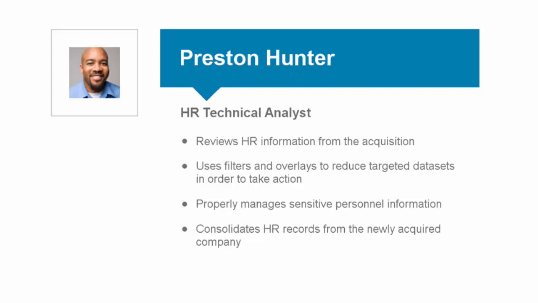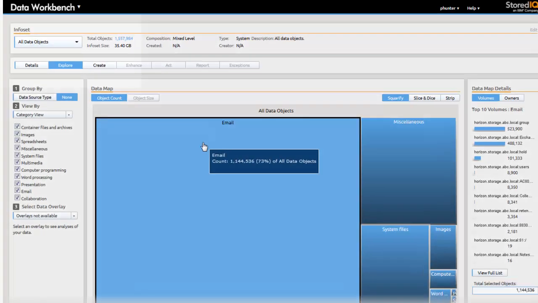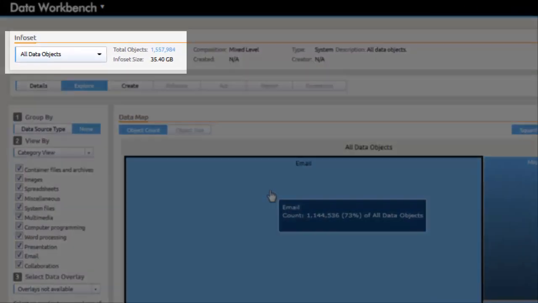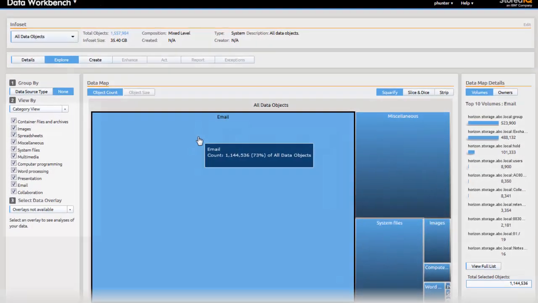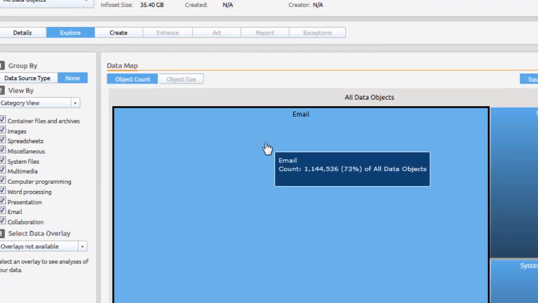In this position, he needs to ensure that all of the regulatory requirements for the acquisition are met, while also ensuring that key, sensitive, and valuable personnel information is consolidated in the HR repository. Preston begins working with all of the data that was acquired. In reviewing the data map presented, he can see the amount of data by category based on the relative size of the boxes that are presented.